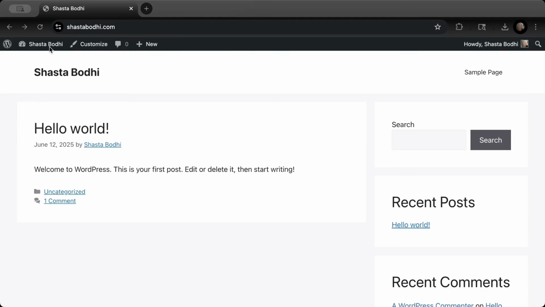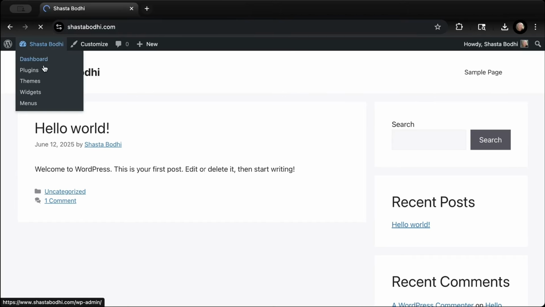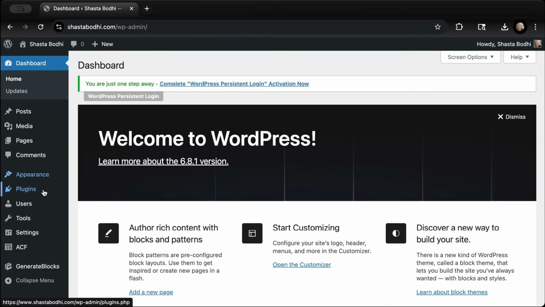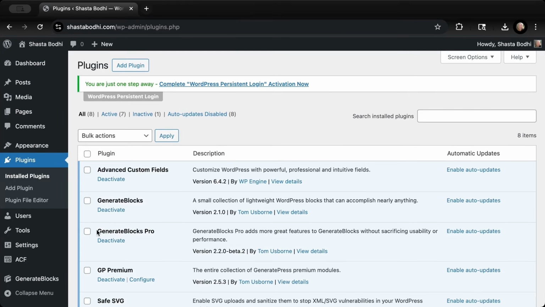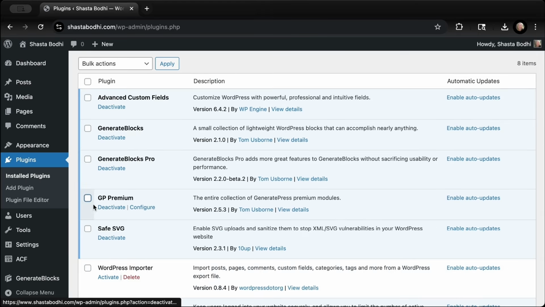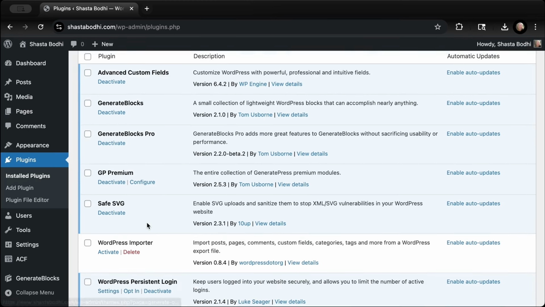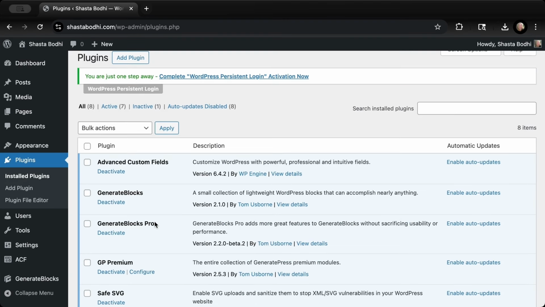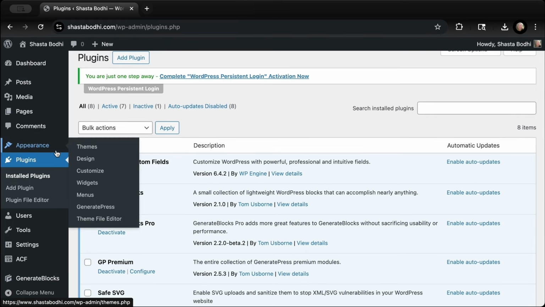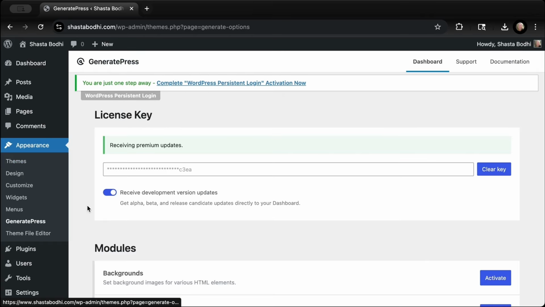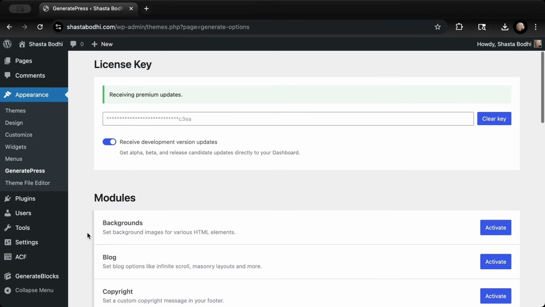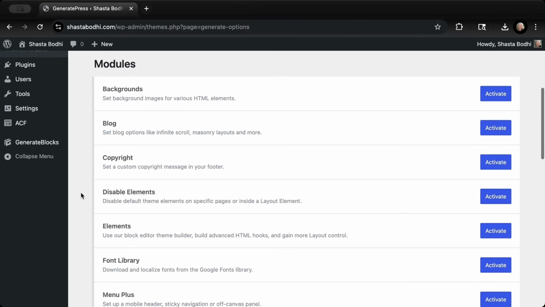And we'll take a look at the plugins that we have installed here. And you can see that our installed plugins include Advanced Custom Fields. We're just using the free version. GenerateBlocks, GenerateBlocks Pro, GeneratePress Premium, and a couple of other things on a test site. And for our theme, we ensure that we have GeneratePress installed and that we have our premium updates.